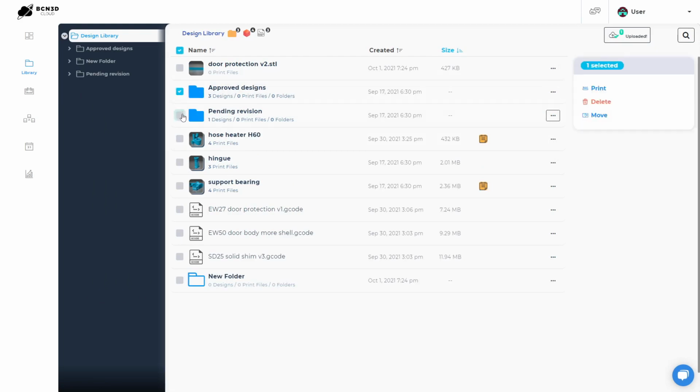You can select one or multiple files or folders to move or delete them in batch. If you select multiple G-code files, you can directly add them to a printer or cluster queue.